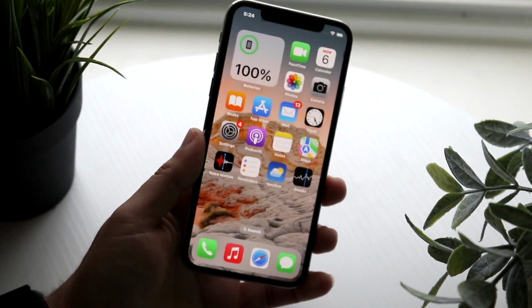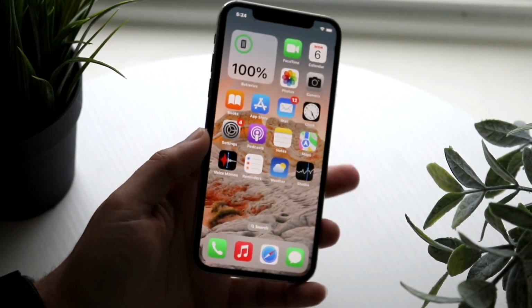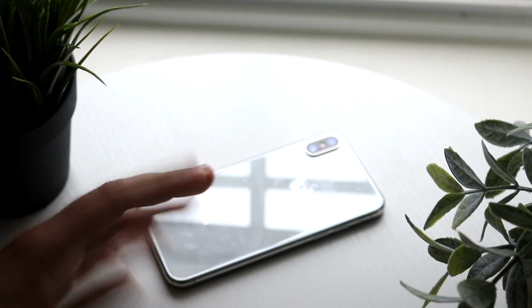So I think this is a pretty big update. I'm really happy about it. I genuinely cannot wait for the future of iOS 16. I just wish they supported it on more devices, to be completely honest. So that kind of covers it.